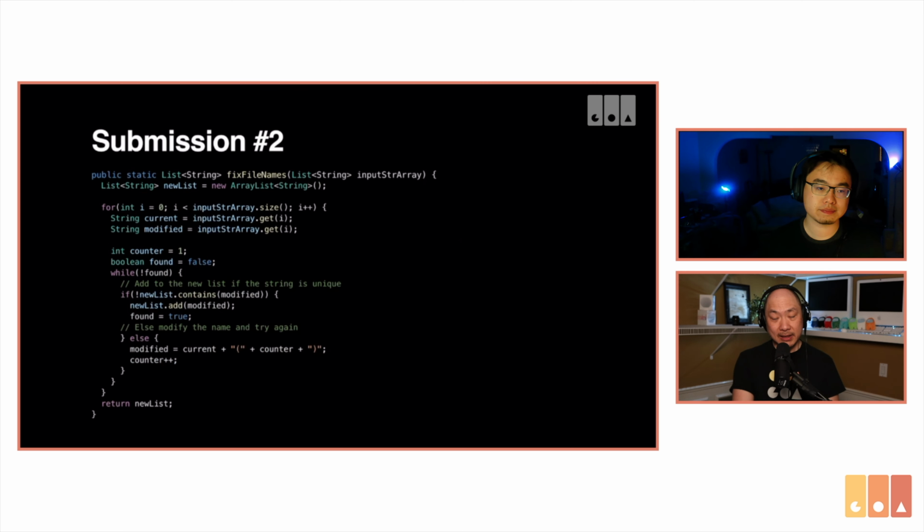Yeah. What I like about William's submission is that he's not modifying the input array, which is good. He's creating a new array. Oh, one thing I forgot to mention, comparing this submission with the previous one: in William's while loop, while he finds a duplicate, all he's doing is creating a new string, but he's not adding anything to the new list until he knows that he's found the right name to add to it.